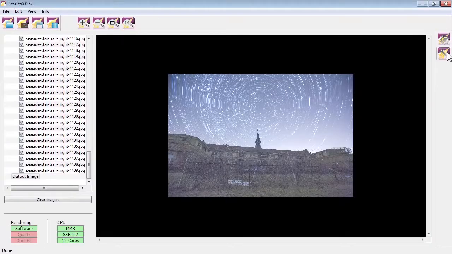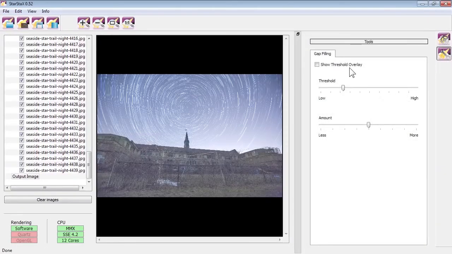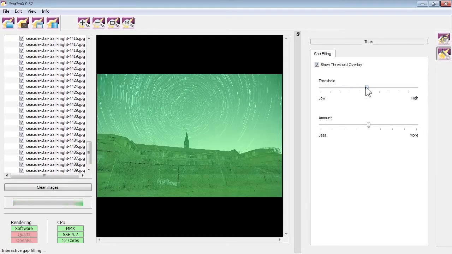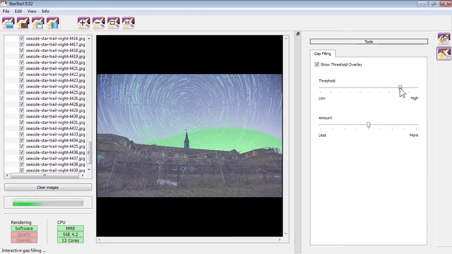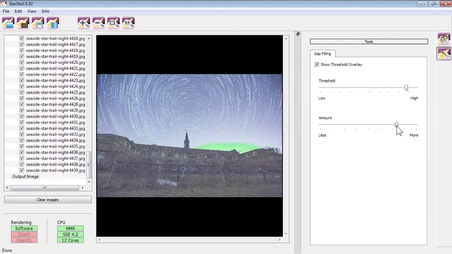So what you're going to do is click this wrench icon over on the right and select the Show Threshold Overlay checkbox. Now you can adjust this threshold here until it shows just your star trails in green. The closer your shot is to the horizon, the more interference you're going to get and the less useful the gap filling tool is going to be, but I still find it helpful. So you want to adjust this until pretty much just the stars are green and you don't have anything else in green. And then just tweak the amount to fill in the gaps as efficiently as possible.